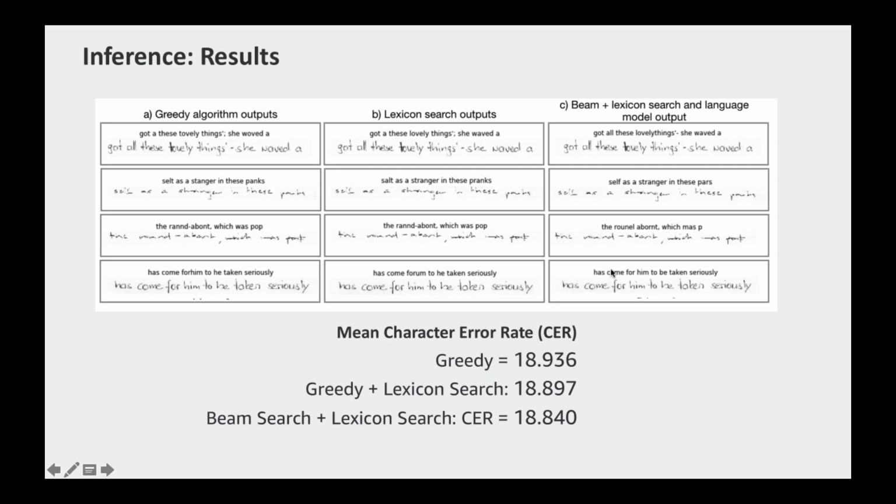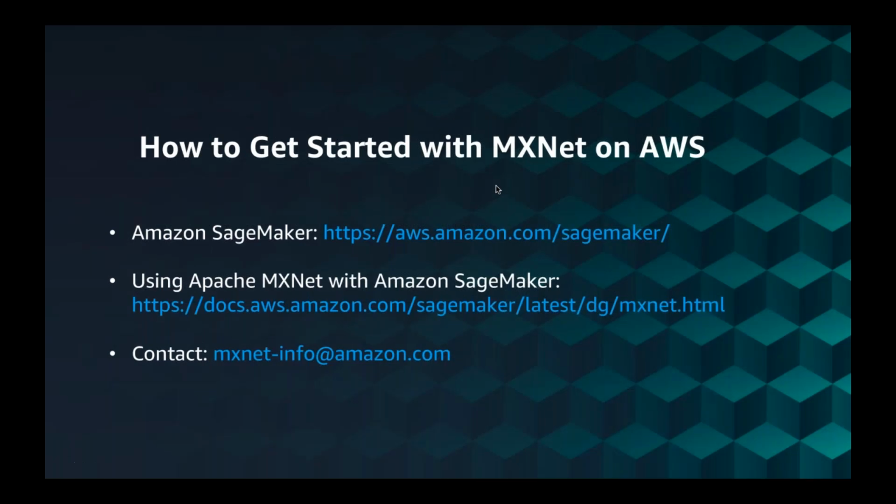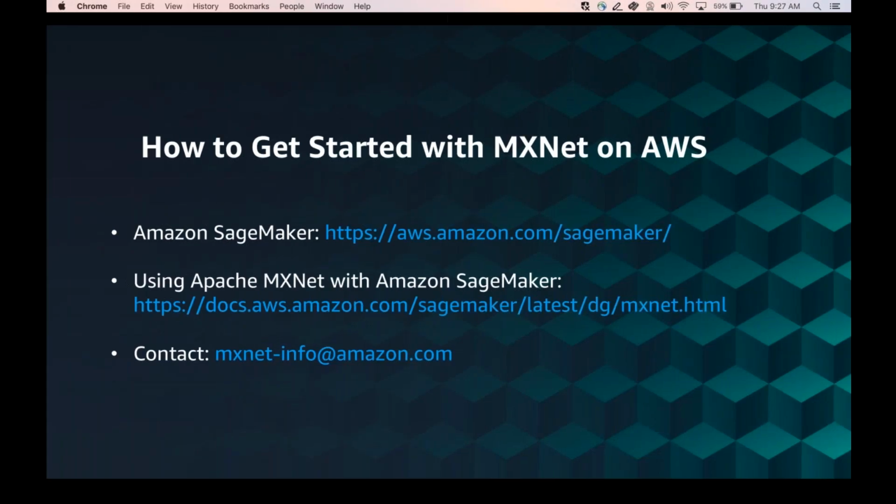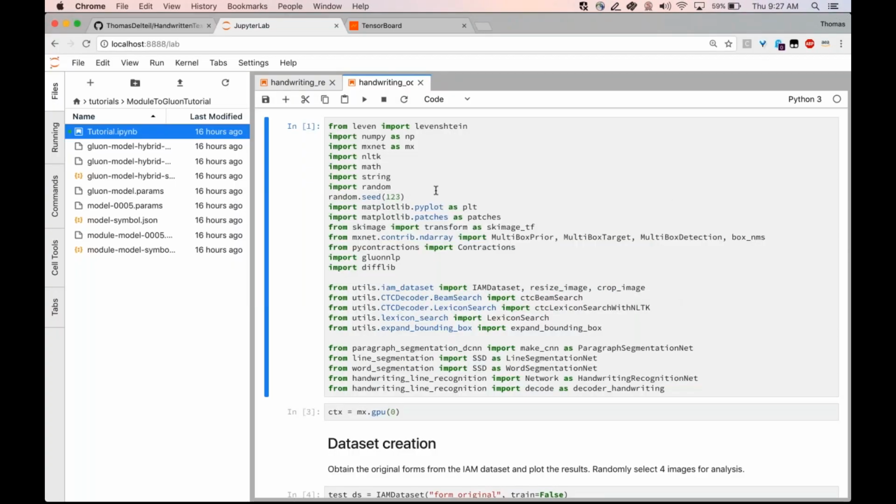This one has "come for him to be taken seriously." One word has been fixed, but here you see "self as a stranger in this park," and it doesn't find "parks." But again, the handwriting is not so good. So I'm going to show you quickly a little bit of code and a little bit of results.